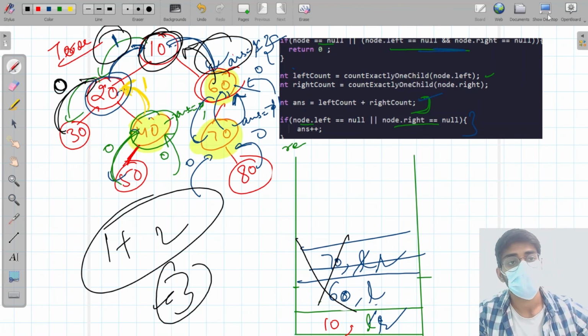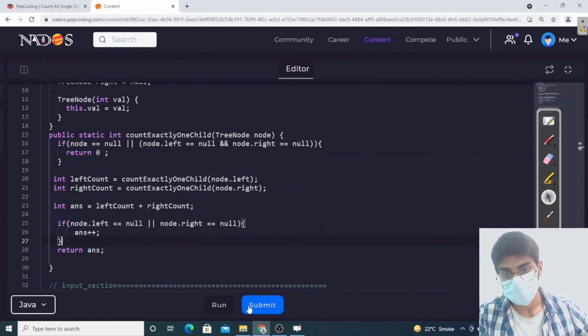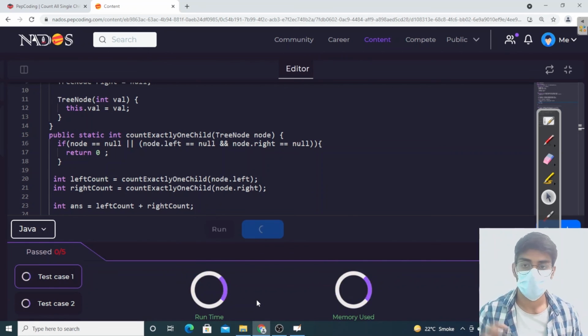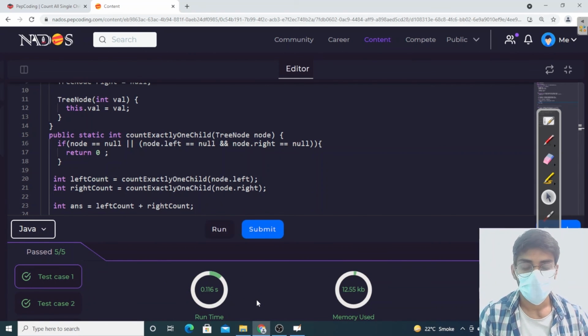Okay, so let's go and run this code now. Let me submit it and check for all the test cases. So all the test cases are running fine.